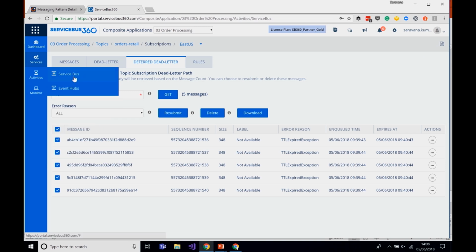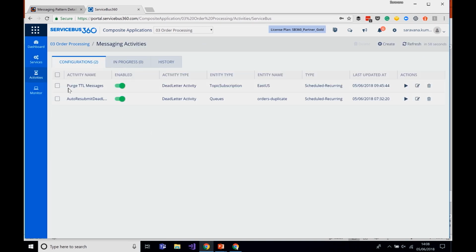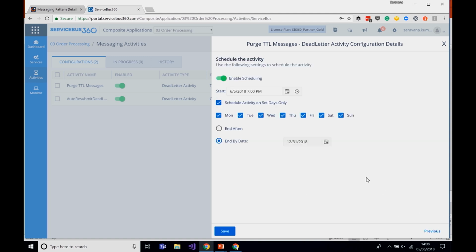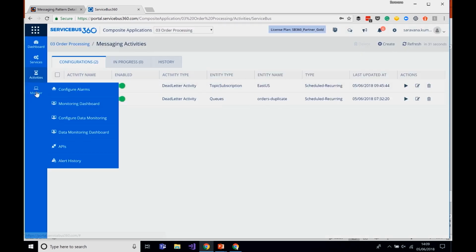So activities, as I mentioned, there may be a bunch of things. Maybe you want to purge the dead letters on a daily basis. You can quickly see how it's been configured. You can do some of the activities regularly, like resubmitting messages, resubmitting and delete, or you can simply delete the messages. You can schedule it how you want to run it, every day or every other day or every Monday or something like that. Once you save it, the system background job runs and cleans up everything.